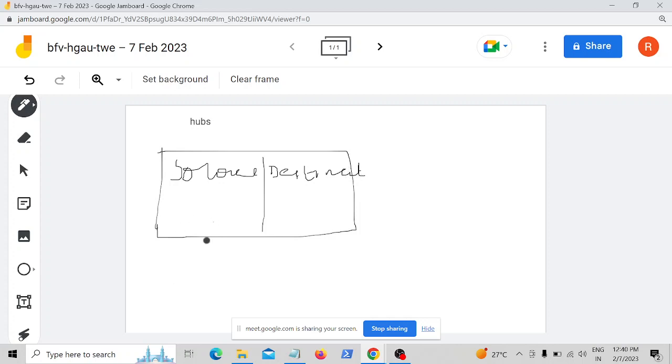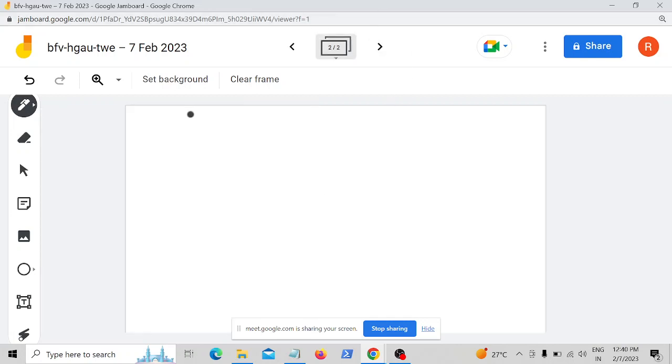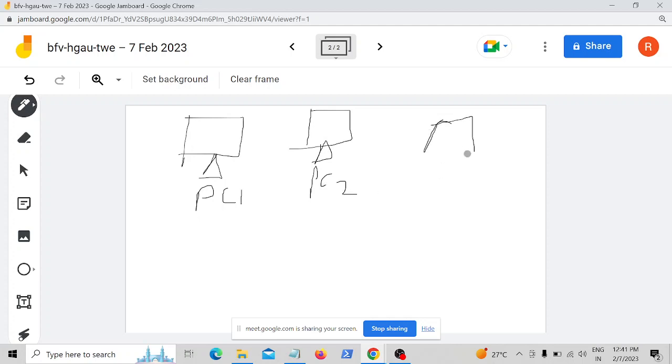So now this is PC1, PC2, PC3 and PC4. Think of PC1 wanting to send information to PC4. This will be the source and this will be the destination.